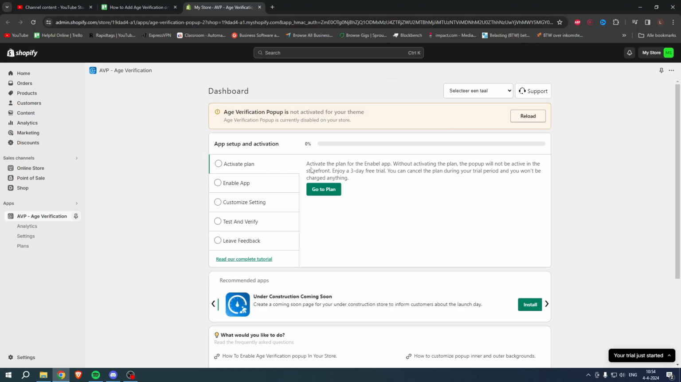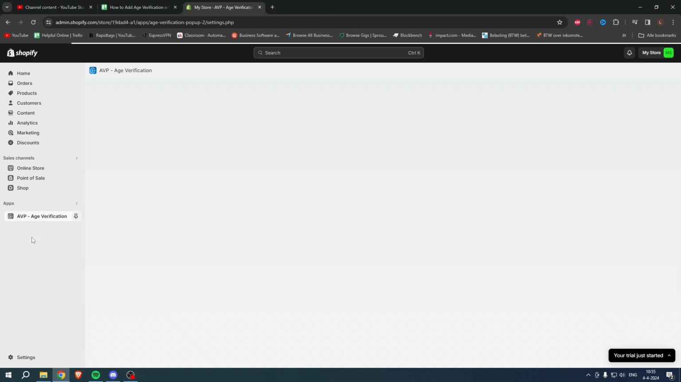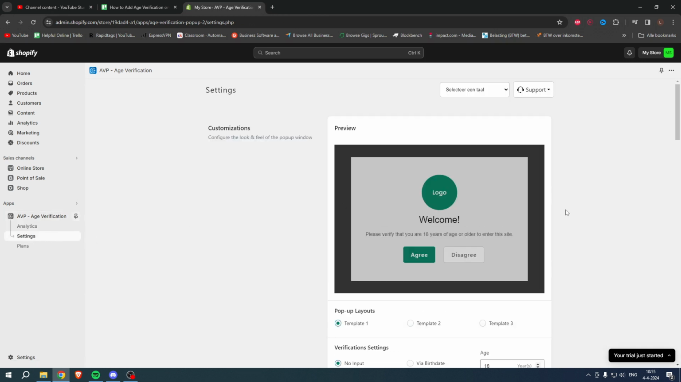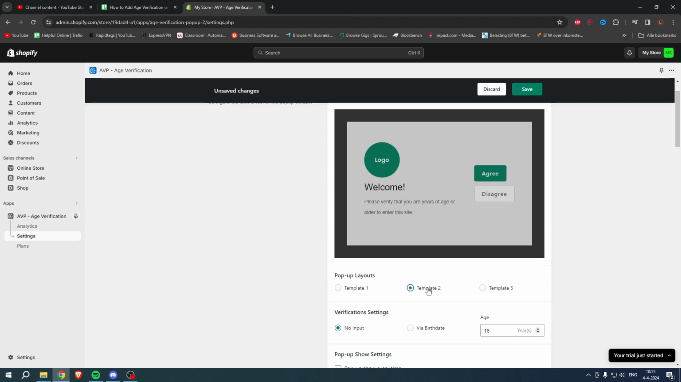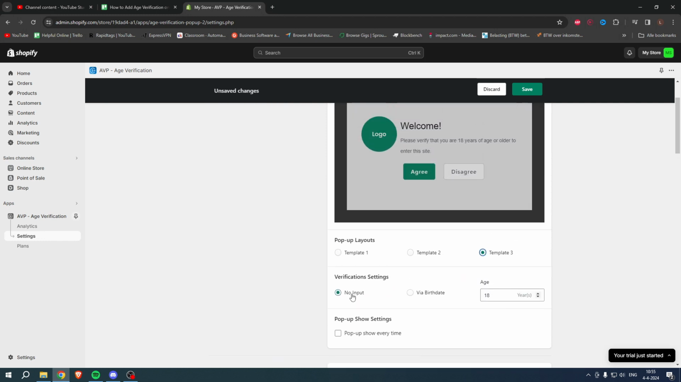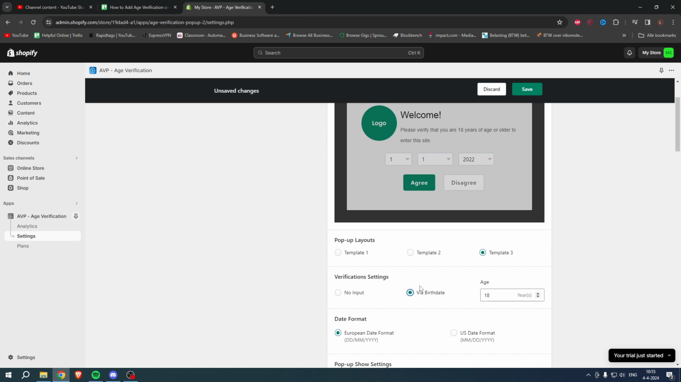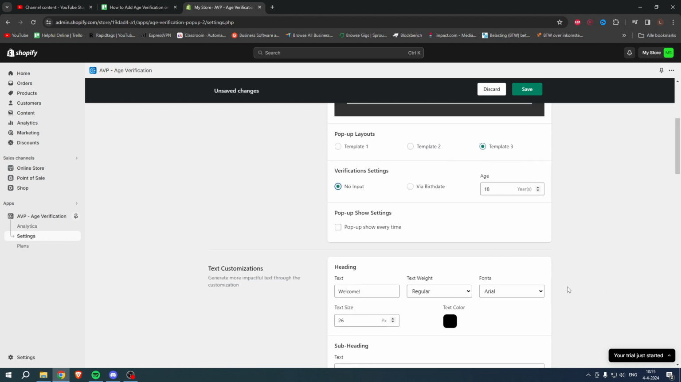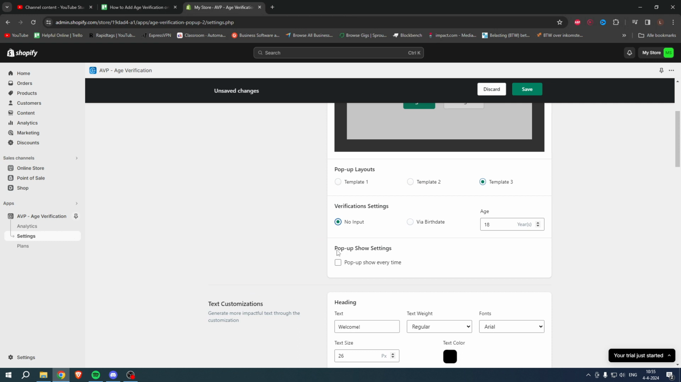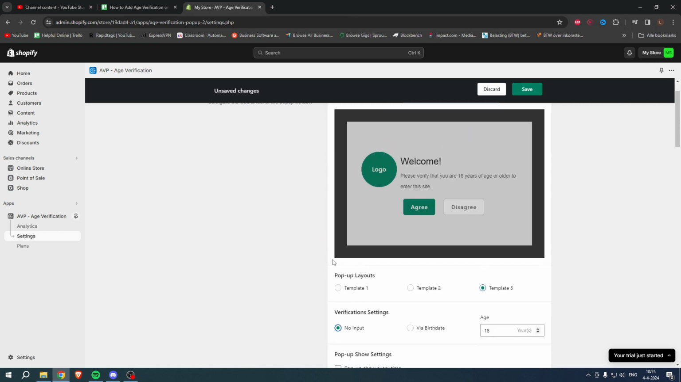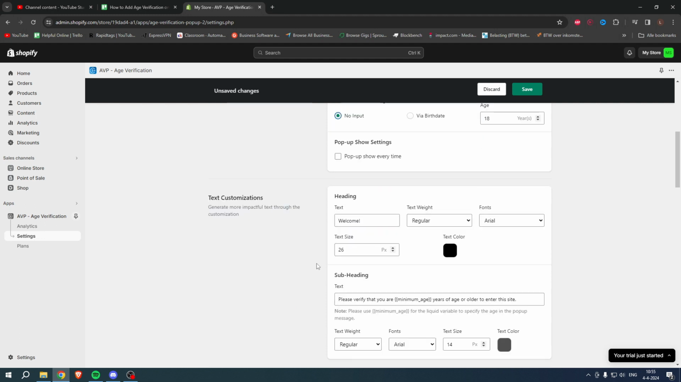If we go back to this page again, we can actually go to settings here on the left. And once we click on this, we can actually change some stuff. So here we have a couple of different templates like this. I actually like template 3, and then you can actually do no input or via birth rate or date, so people have to fill that in as well. And pop-up shows every time or only the first time when they open up your website.